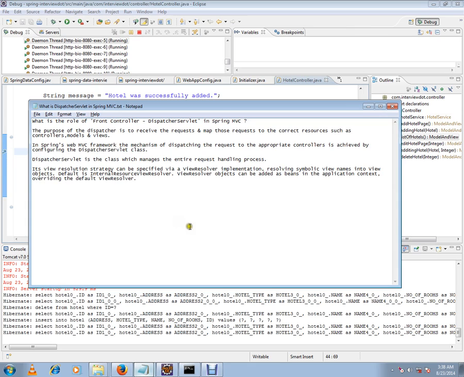It's going to receive the request, find out the corresponding controllers using the request mapping URL, then it will hit the method, prepare the view, and it will talk to the view resolver, and the view resolver will render the view.